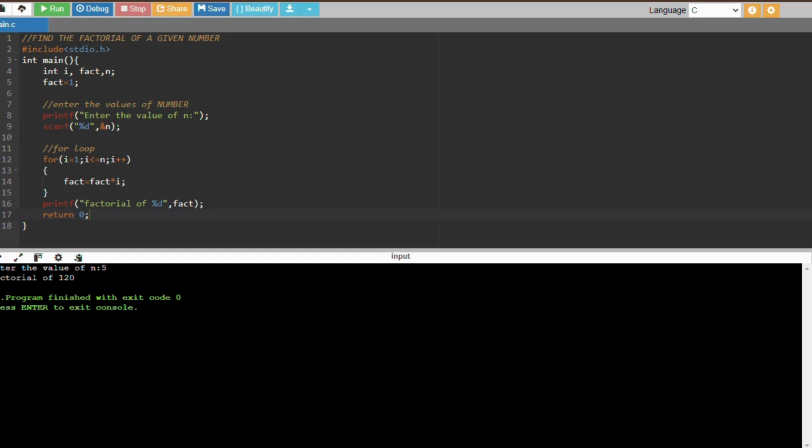Here what happens in for loop is, we have already initialized the variable fact with value 1. So here 1 into 1, that is 1. So 1 is going to be stored in variable fact. Next it is going to increment the value of i, that is i plus plus. So the value of i becomes 2. Then it is going to check the condition whether it is less than or equal to 5. Yes, it is less than 5. So we are going to enter into the for loop.